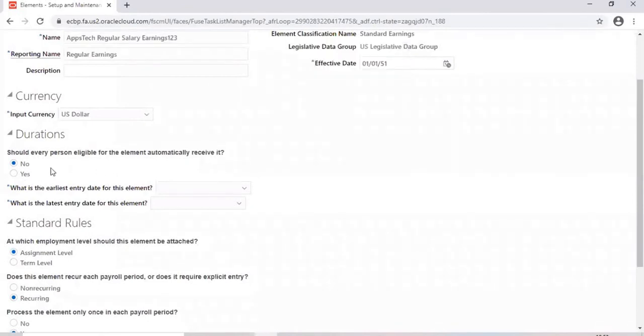Usually we will keep it no, because we have a concept called element eligibility. That's where you define which group of people are eligible for this element. So there we will select, okay, this particular set of people who belongs to this company, people who belongs to this payroll, they will be eligible for this element. That we will define in your element eligibility. So here we will keep it no.